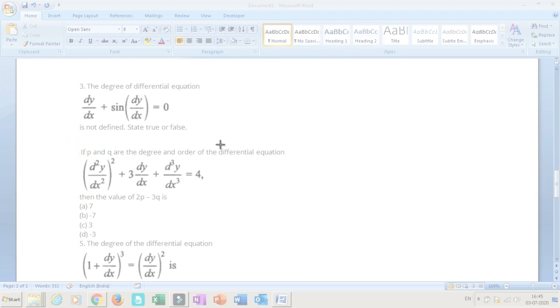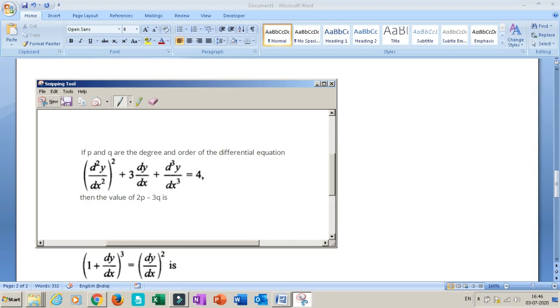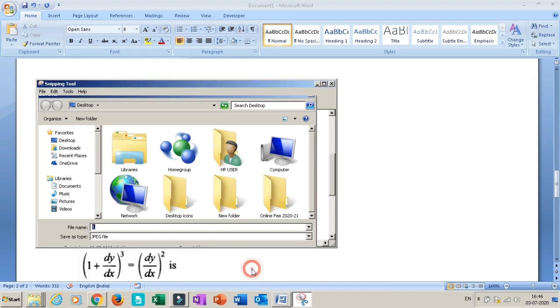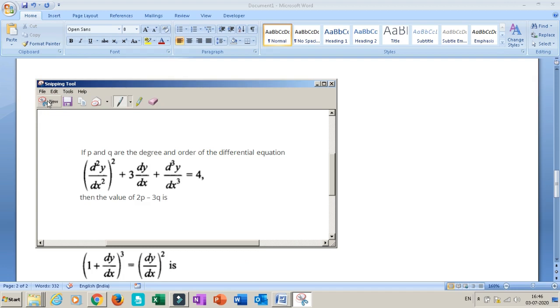Just select your question. If the options also contain an equation, you can select the options also. There is no problem in the option. So I have selected only the question. Now save this question. For example, I have written 1 and I have saved it on the desktop. Now save it. Now similarly, I have to select one more question.